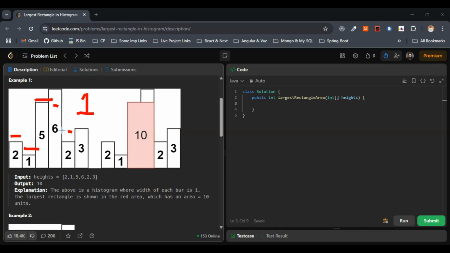We have to find the area of the largest rectangle that can be formed using one or more contiguous bars. Again, we have to find the area of the largest rectangle, meaning greater in size, that can be formed using one or more contiguous bars.